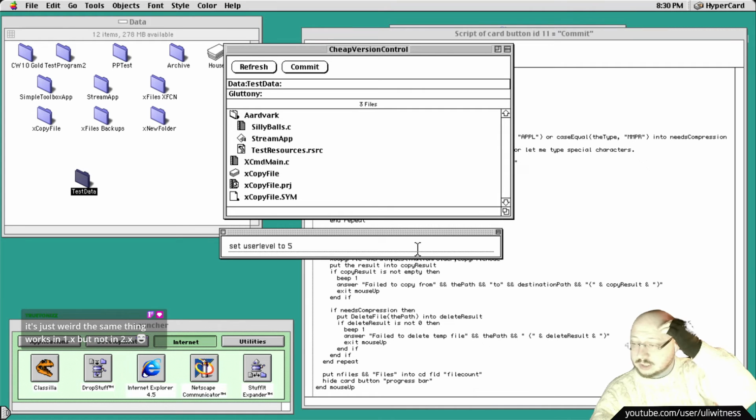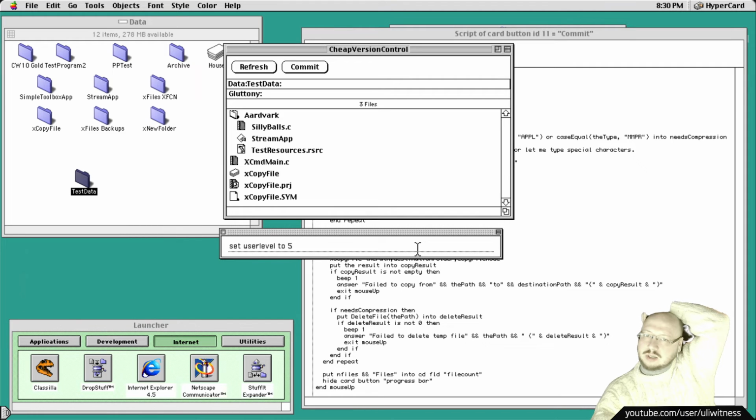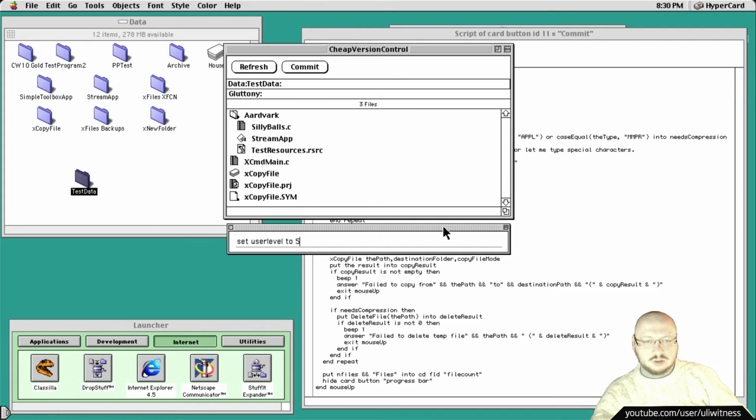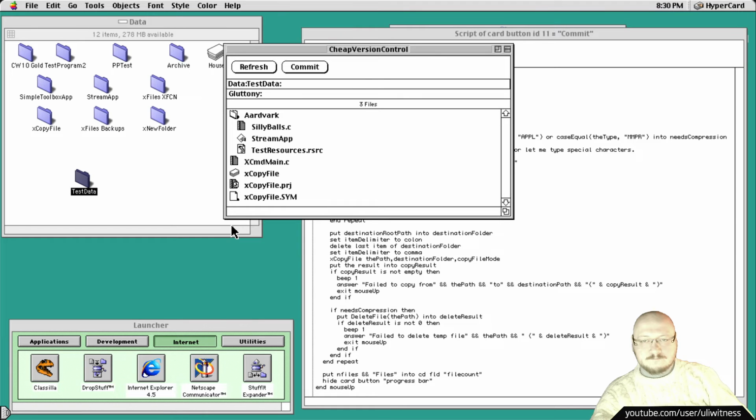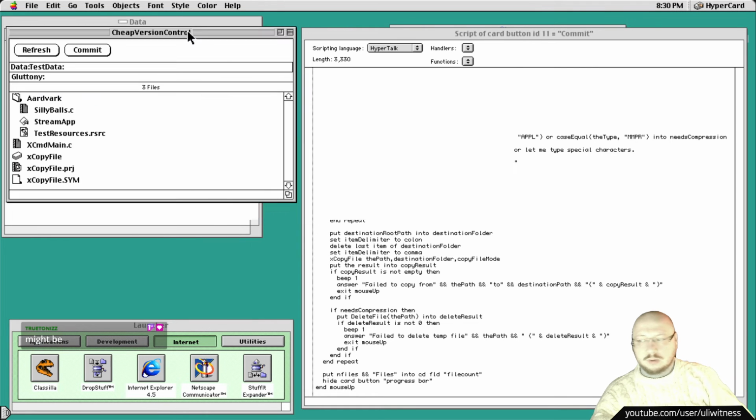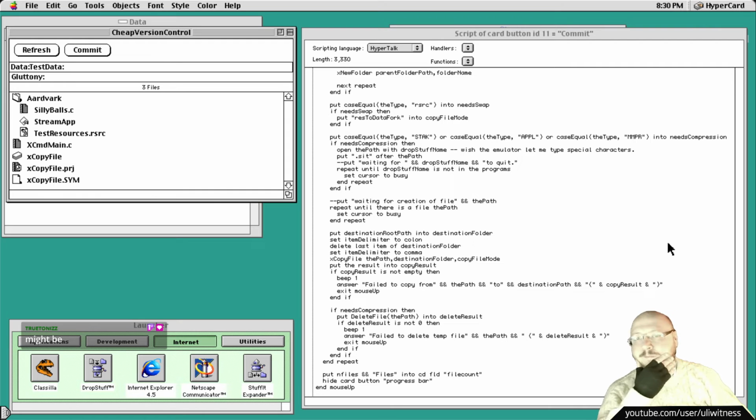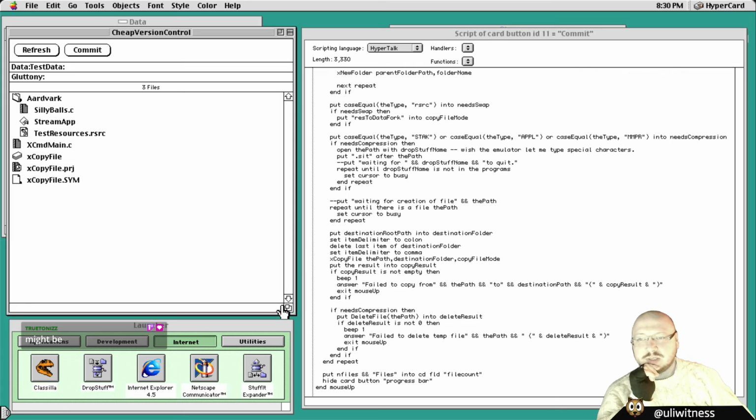The same thing works in 1x but not 2x. Well, 2x is WorldScript aware. I don't think 1x is. So maybe that's related, because it supports better internationalization. I don't know. It might just be somebody writing weird code as well.